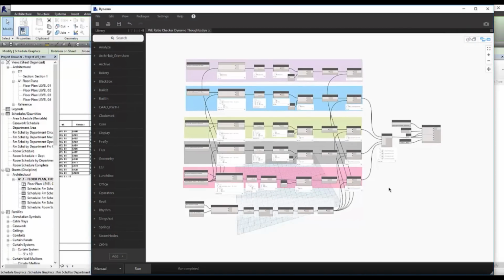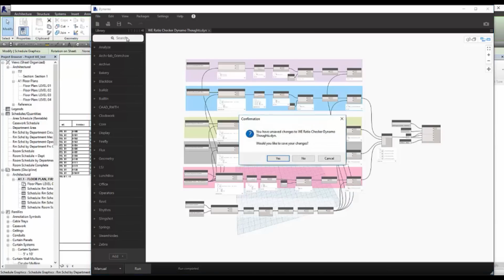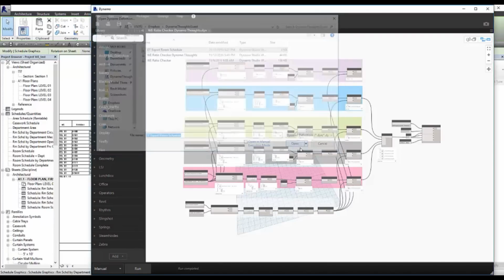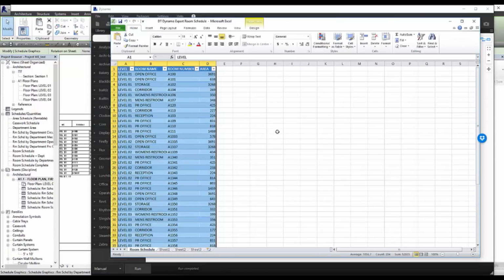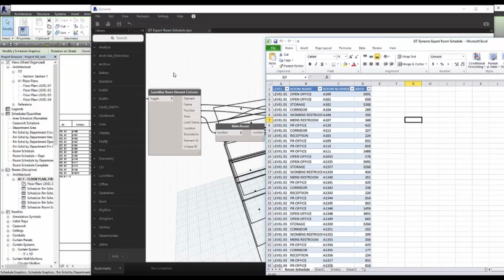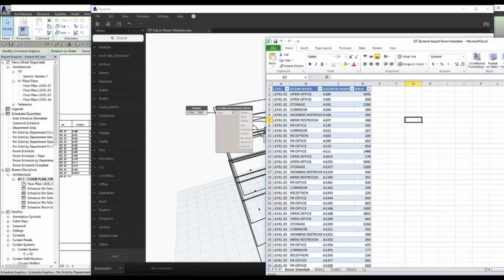So now that we've kind of gone over that, I think we might take one more step back and look at another way Dynamo can pull information. Okay. Now that we've looked at the ratio checker, let's look at a way to export the room schedule. Now in this, so this is another way, and let's go back in here. I'm going to do something real quick.